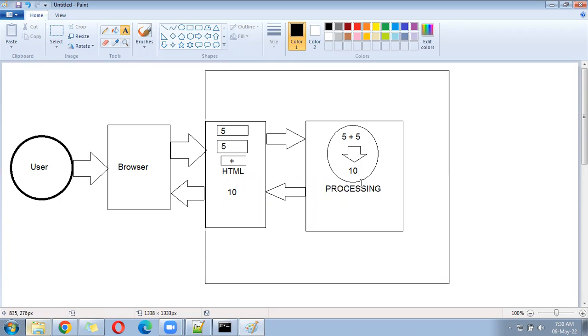But the problem is those languages execute in the server. Those languages will not execute in the browser. So this activity I have made, where is this activity happening? This activity is not happening in the server. There is no communication with the server. This happened directly on the user's computer only.